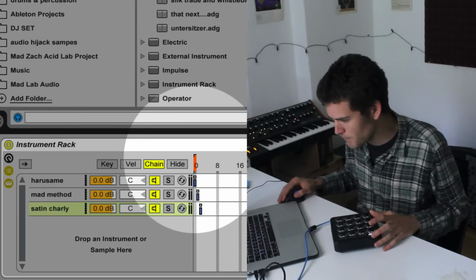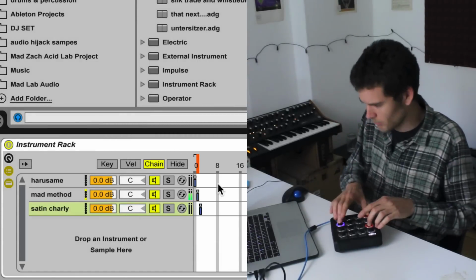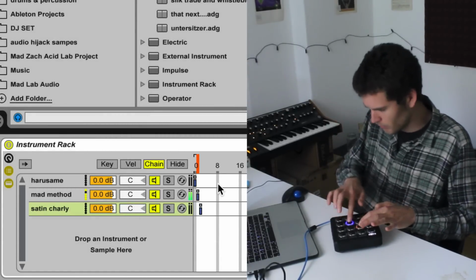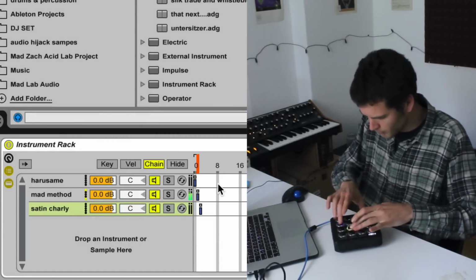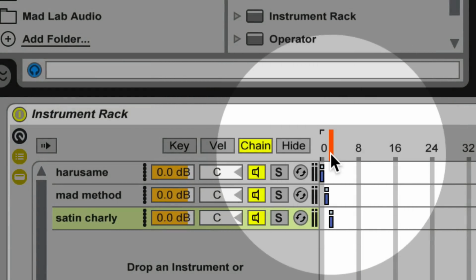And then I can just move this guy a little bit over, and select the next one right there.